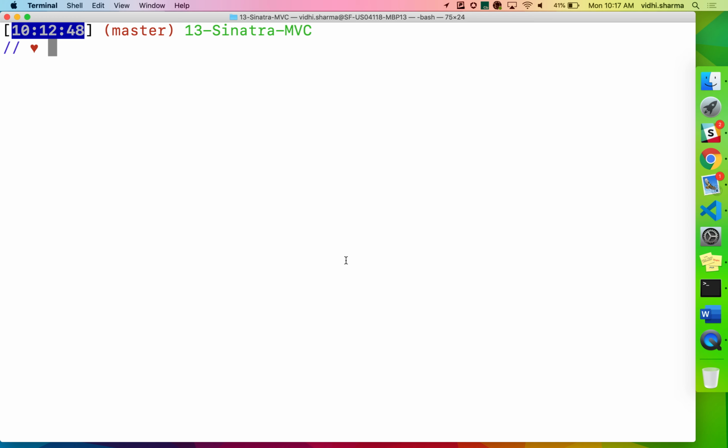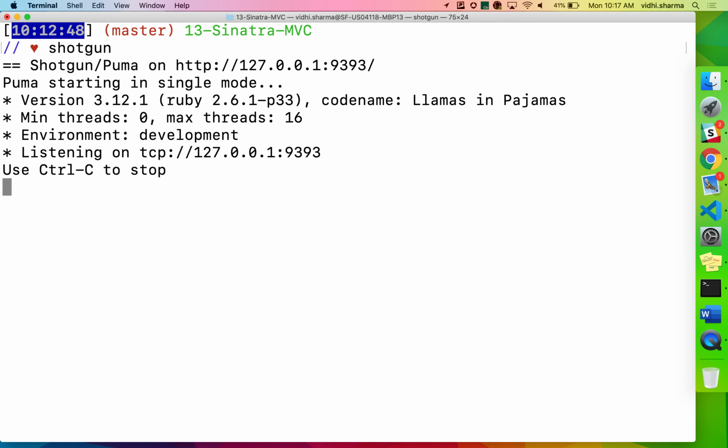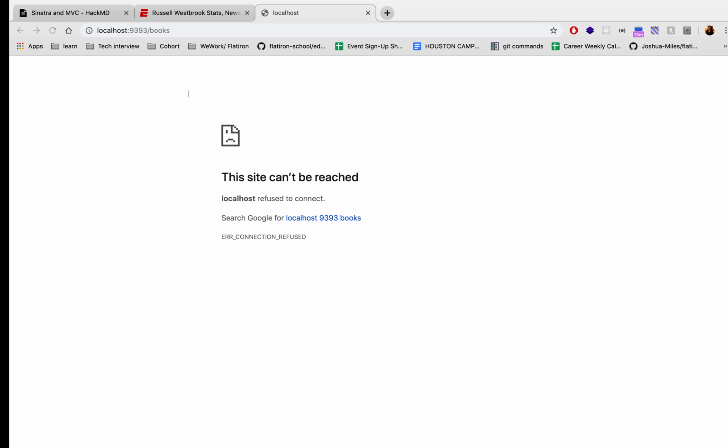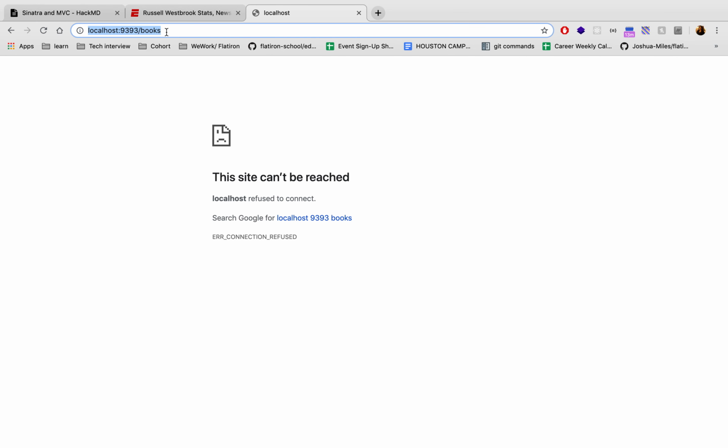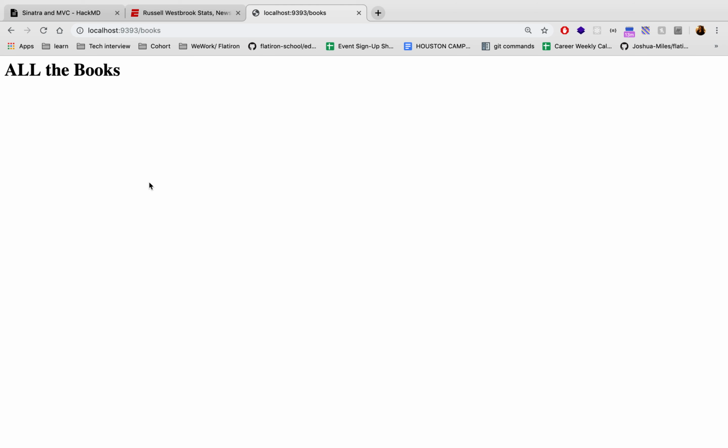Make sure you start your server before you hit localhost 3000, or sorry, localhost whatever number is there. So you need to start your server, and now if I hit this one, all the books. Yes? We are not displaying any books right now. We are just statically saying all the books.